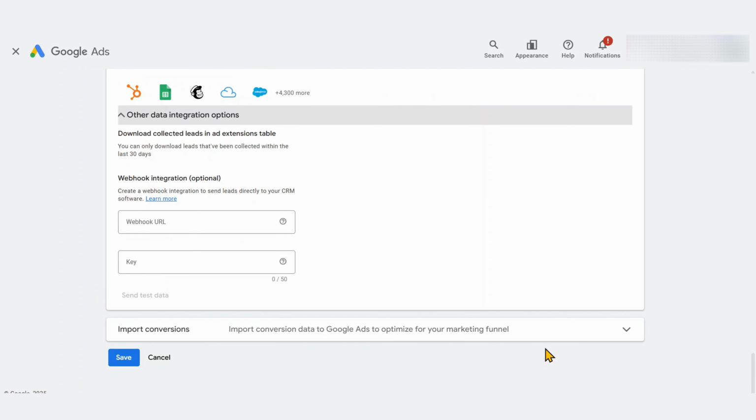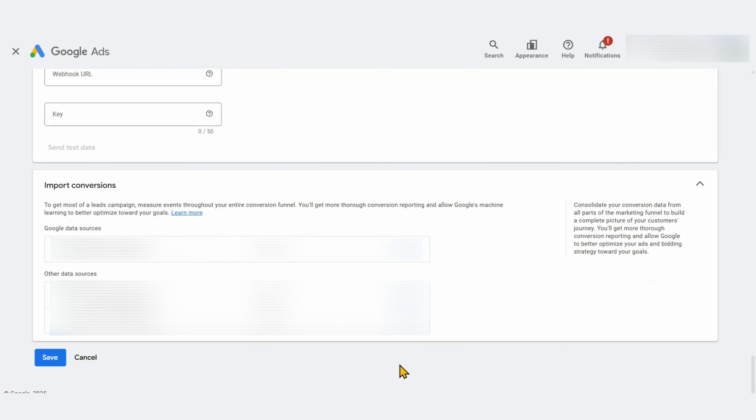Now, at the very bottom of the lead form setup, you'll see an import conversions section. This feature is related to enhanced conversion for leads, which is an upgraded version of offline conversion import. Basically, when you import your offline conversions, the provided customer data is used to attribute back to the Google Ads campaign and the lead form by matching the data collected on your website with your ad. It essentially consolidates your conversion data to build a more complete picture of your customer's journey.